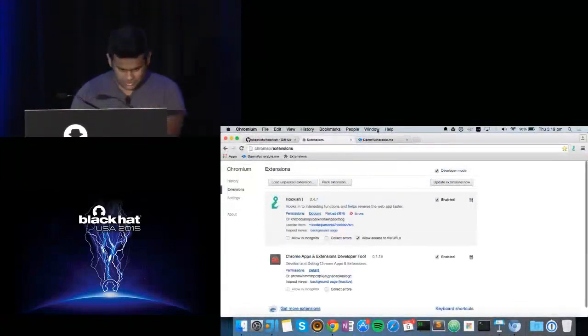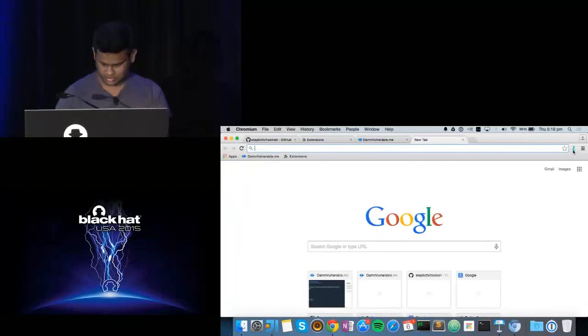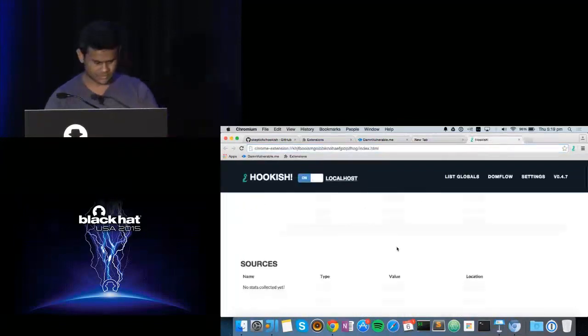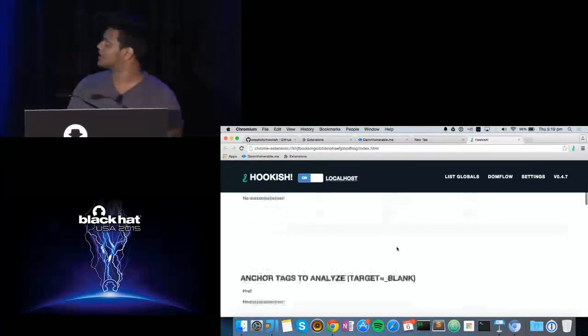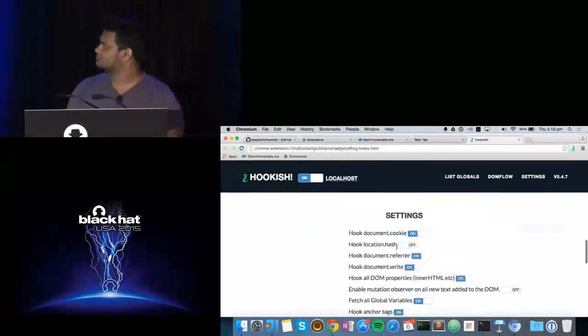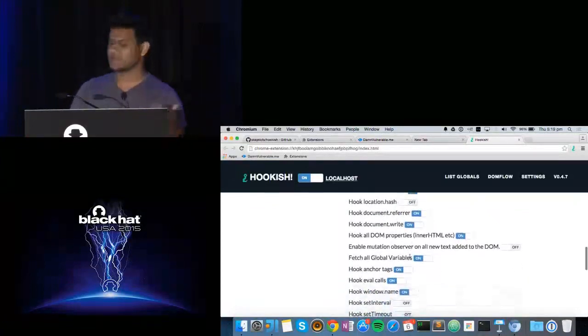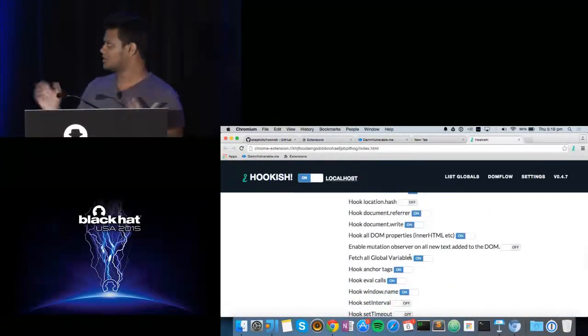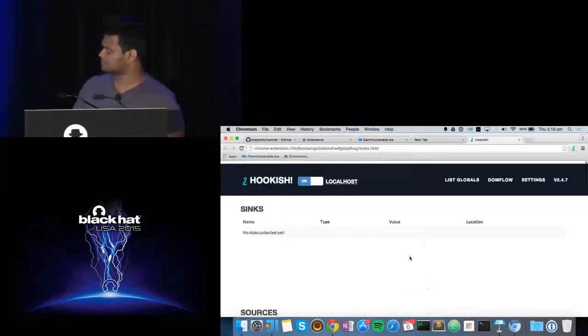So it's a Chrome extension you can install from the Chrome store, and we have this thing over here. This is the panel that I have for Hookish, and here you can have all these different kinds of APIs that you want to hook or override and redefine and analyze.